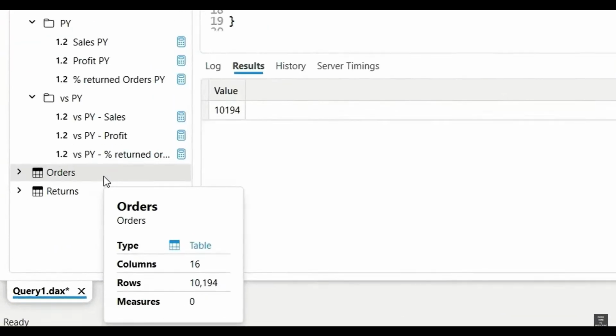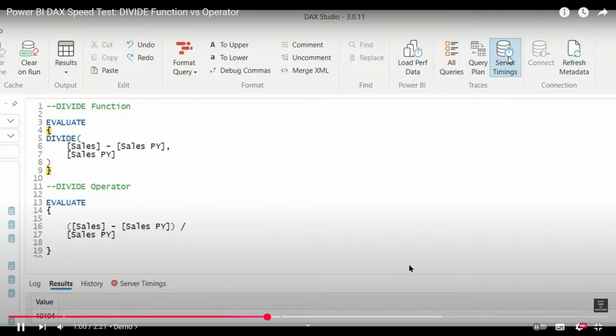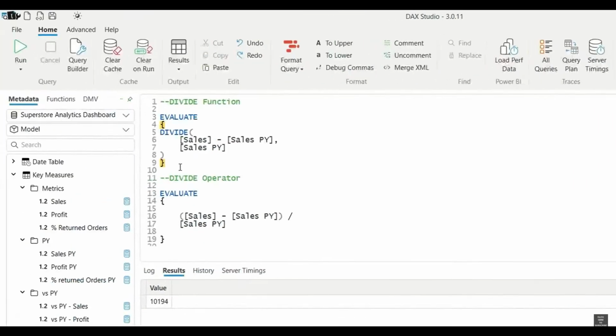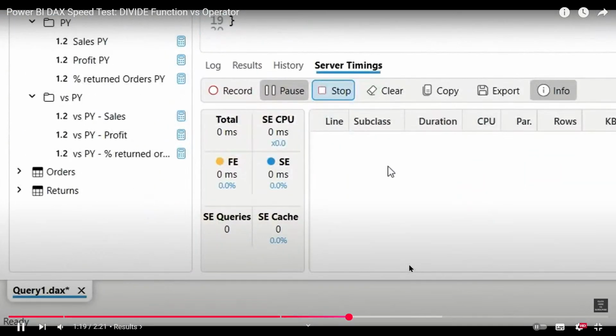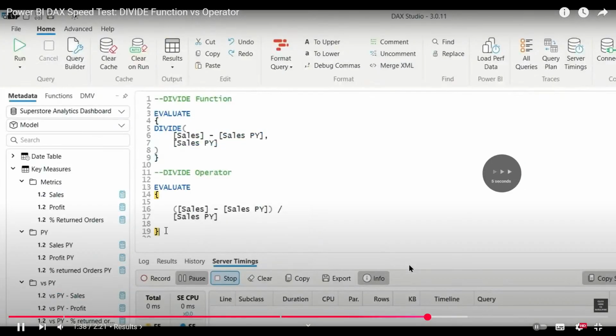If you look at the stats of the orders table, you can see it has only 16 columns. It executes the first expression, which uses the divide function. When you click on server timings, it takes a few seconds to start. Now it's ready, so I'm going to evaluate our first measure using the divide function. Before that, I'm going to clear the cache and click run. This is the result, and on the left you can see the FE and SE time it took using the divide operator.